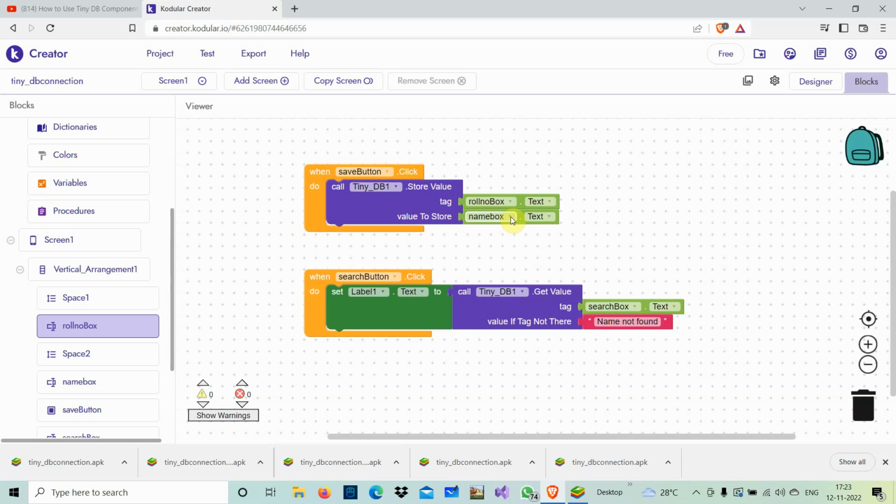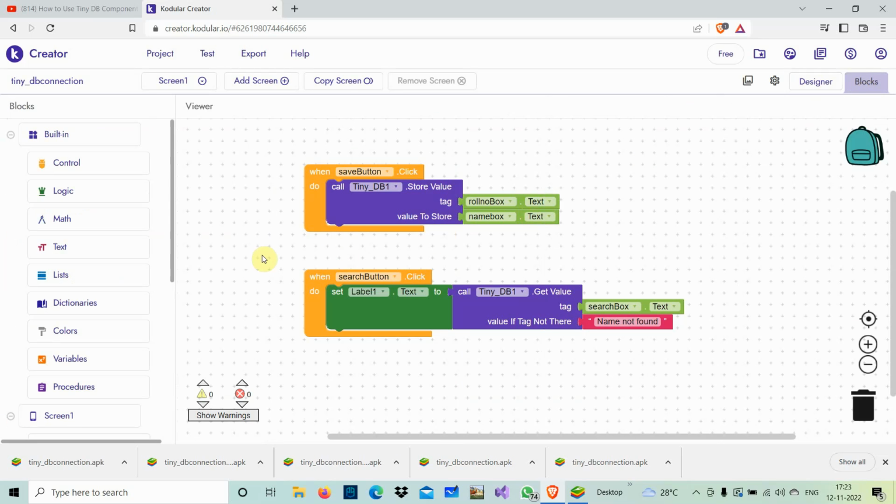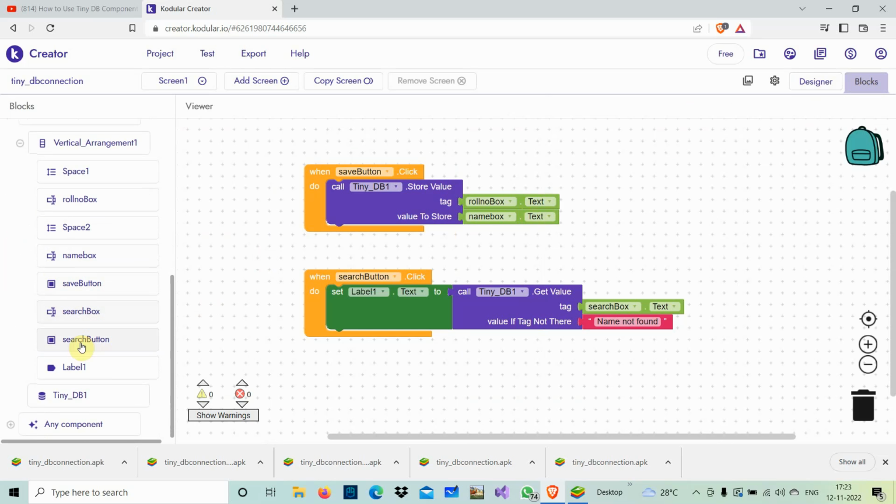Then another button you created, the search button. Where is that search button? You check it here. This is the search button. When I click this search button, then something has to happen. Then I go to the search button. The search button is there.